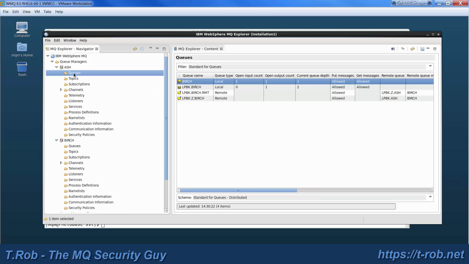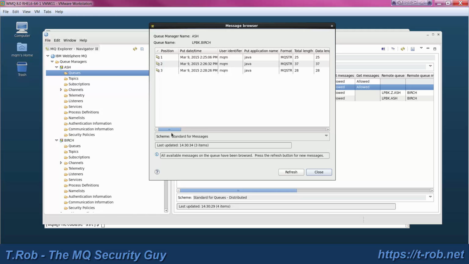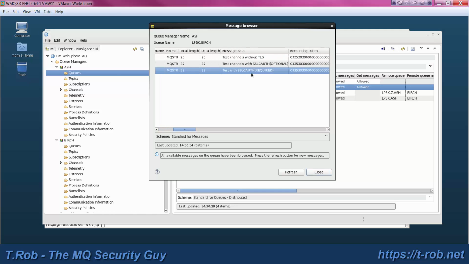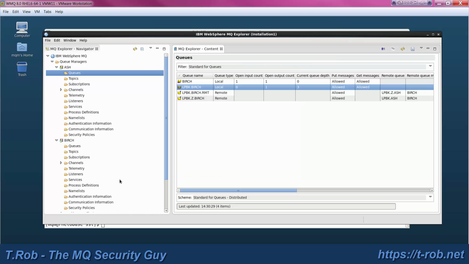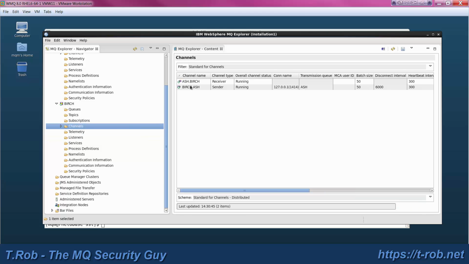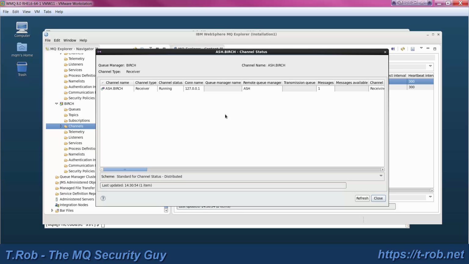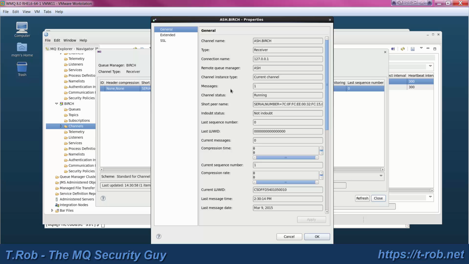So we had left this channel in retry. Go ahead and stop it and restart it after the refresh of the queue manager, and that message that we put previously is now in the local queue, so that went across the channels and came back. So at this point, we've tested server-only authentication, and then we've tested mutual authentication, where both sides had to present a certificate. And now what we'll see is if you go to the channel status on the Birch side, you see that there is a certificate in there for the Ash queue manager that we didn't have before.